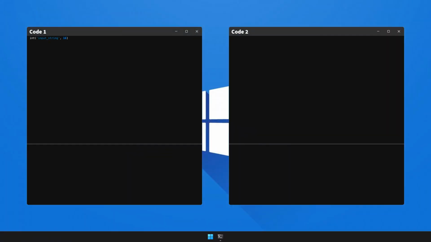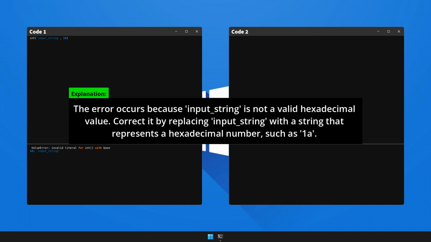Let's start by executing code 1 to simulate the error and watch the result. Here's the explanation and the solution to the problem. Please halt the video to go through the explanation.